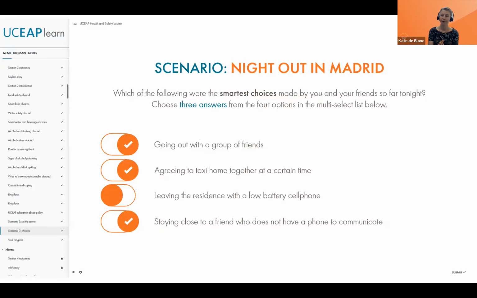Every section, every chapter, every module finishes with a scenario. So students read about details of a story, and then they use the knowledge that they've learned in the section and apply it in a game, or in this case, choosing the smartest choices out of the answers provided.